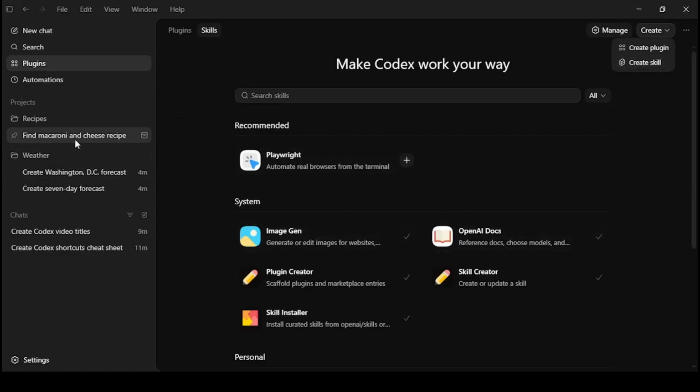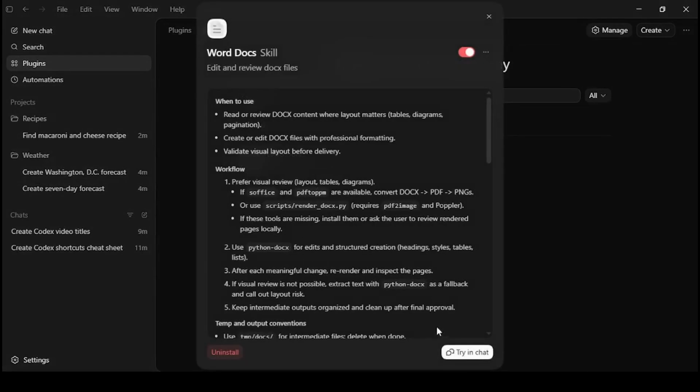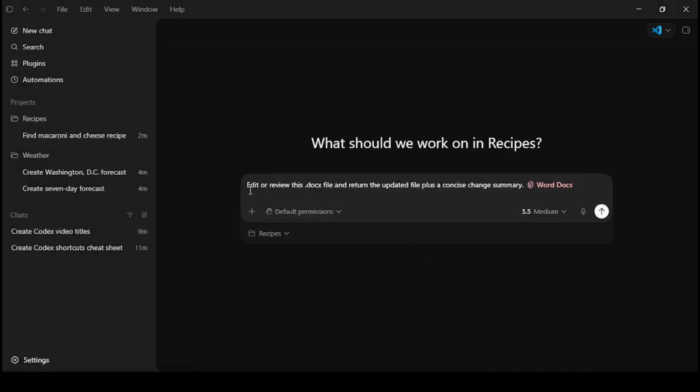I want to save my recipe here into a document. So I would like to use a skill called Word Docs. So I'll search that here. If you don't already have it installed and you see it here, just select it and go ahead and install it. What I like about this is it gives you an example here on how you could use it. Try it in chat. And this is an example you could use.